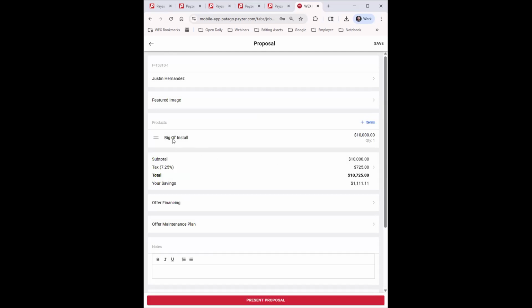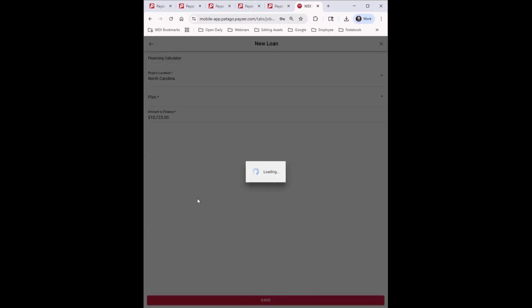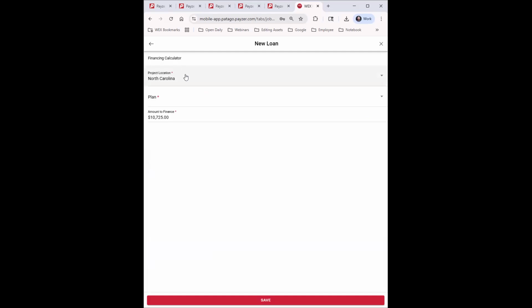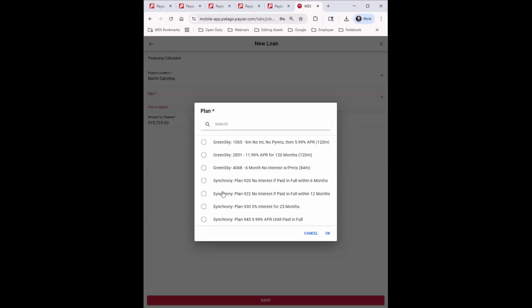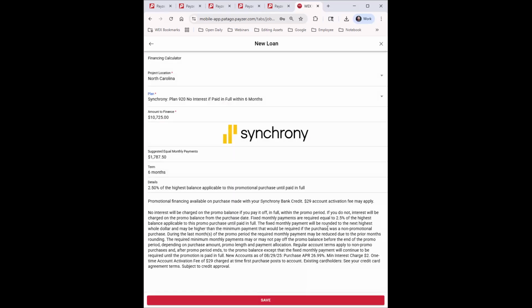Same scenario as before. We're selling a big ol' install for 10 grand. And we want to offer financing. So we will tap right here, offer financing. And same thing, make sure that your project location is in a state where you are doing business. Select the plan that you want. Let's do the same plan, the plan 920, no interest if paid in full in 6 months. The loan information then shows here, and we will click save.